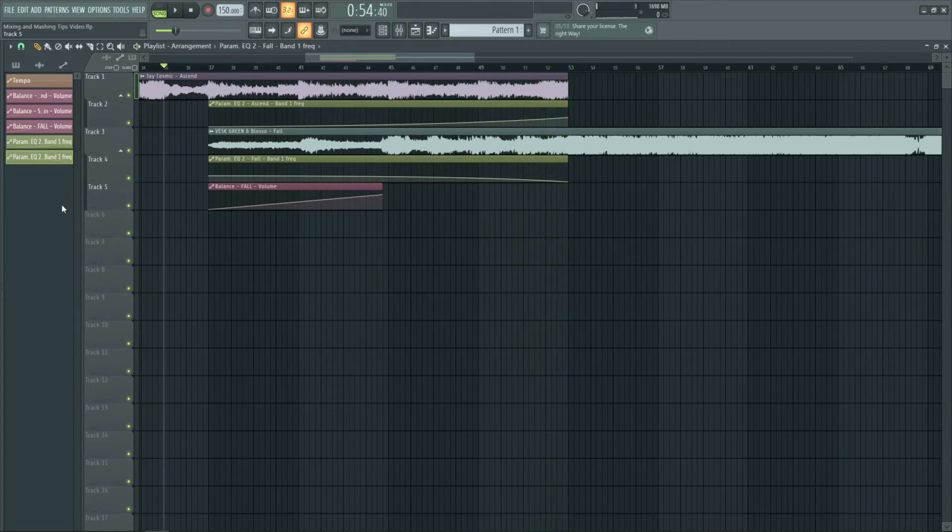And I can hear and see visually that during this section, both of their lows are being tamed, so we're losing a bit of low end there. So I'm gonna bring Fall's low end back a little bit more quickly and then fix that problem.